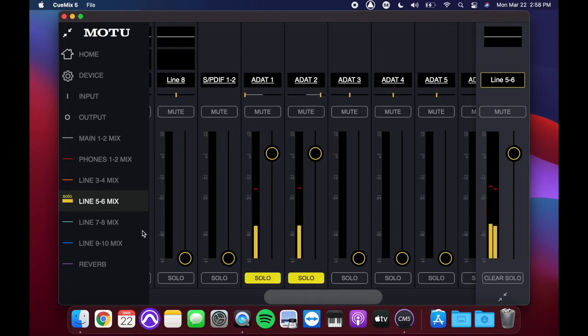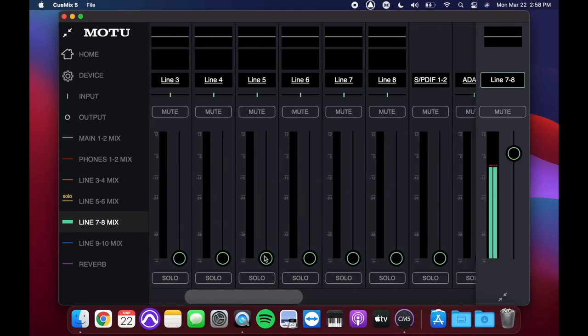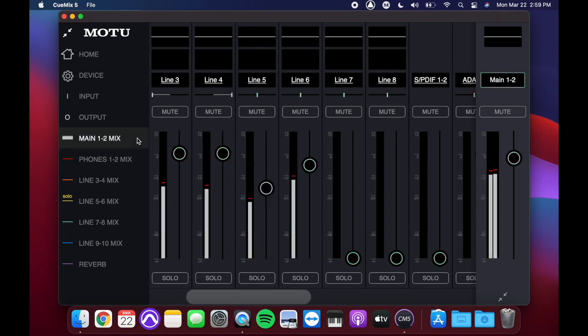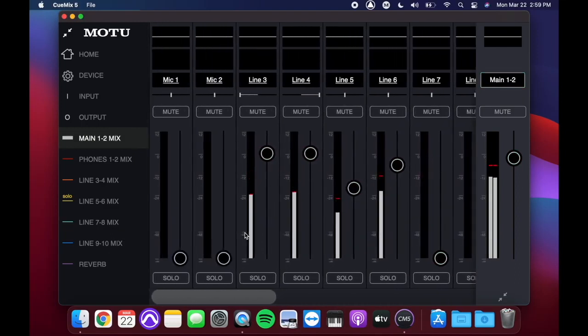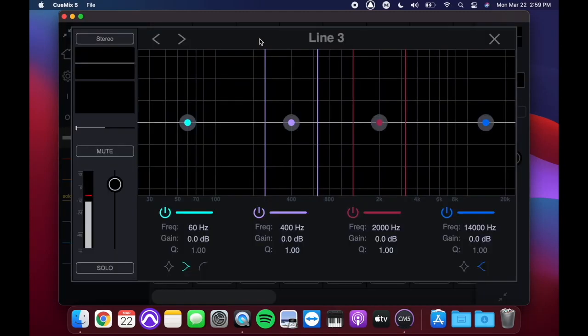each one of these line output mixes could represent an external headphone monitor for each member of a band. Use each tab to adjust the headphone mix settings for each individual player without disrupting the raw signal being recorded in your DAW software. You'll also notice that each analog input channel has its own 4-band parametric EQ.